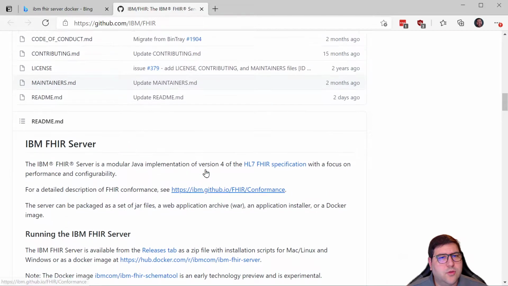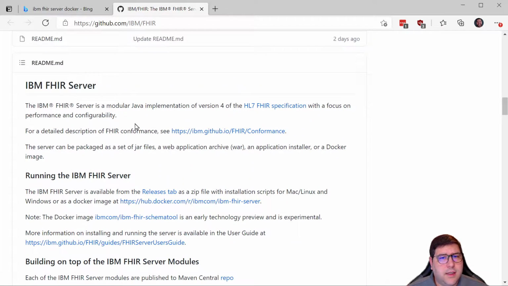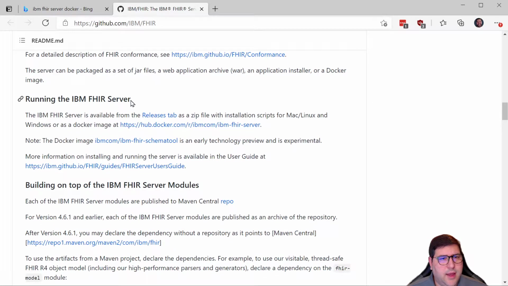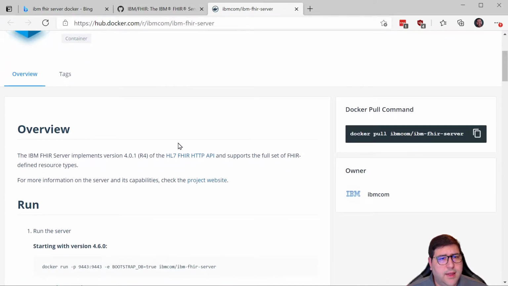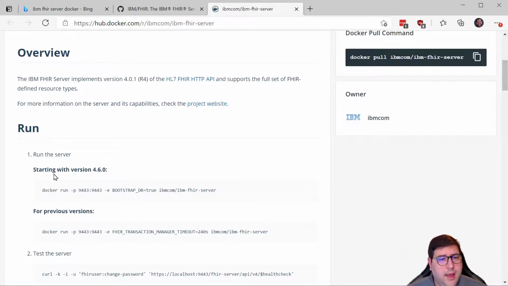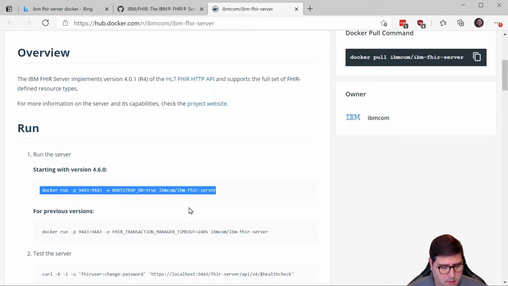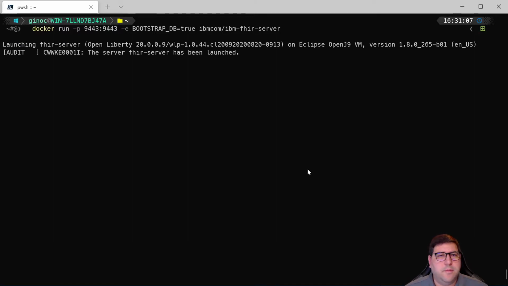If we scroll past the source code, we can see some general information and then running it. We can grab a zip file and do installation and everything else, but simplest is the Docker image. Following this link, we can see they have FHIR R4 and a single command to start it up. So we can come back and paste this into our computer that has Docker installed.